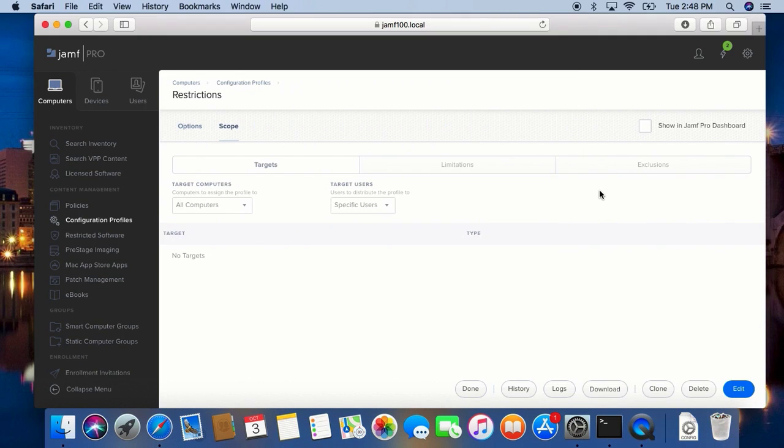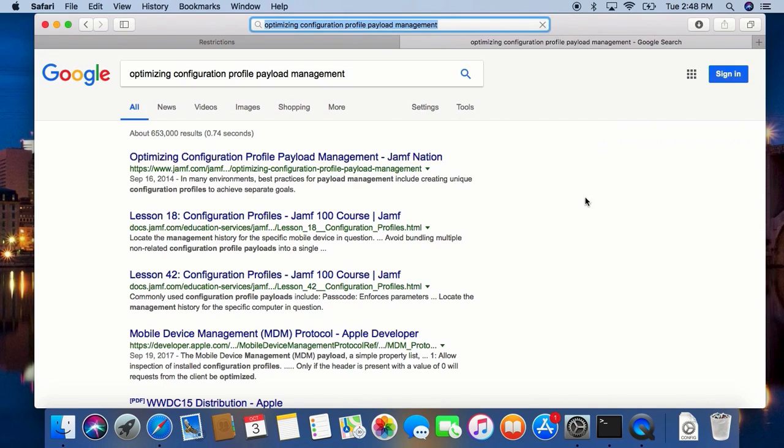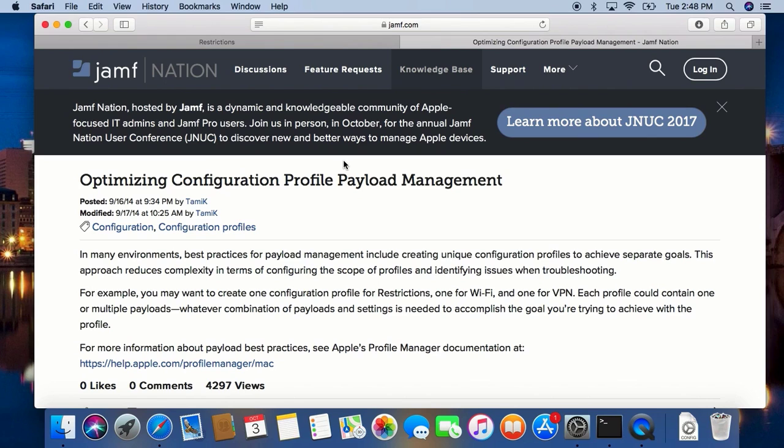Last thing I'd like to point out is our Optimizing Configuration Profile Payload Management knowledge base article on Jamf Nation. Typically, we want to keep our configuration profiles as granular as possible, which makes scoping and troubleshooting much easier and prevents payloads from conflicting with each other. For example, we cannot deploy two configuration profiles to the same computer that lock the desktop picture to two different images. Only one restriction will be respected.